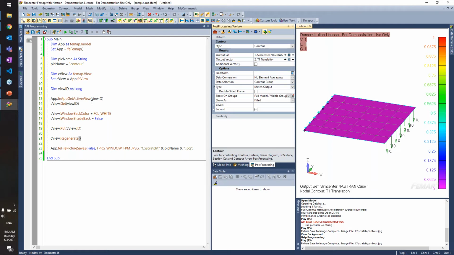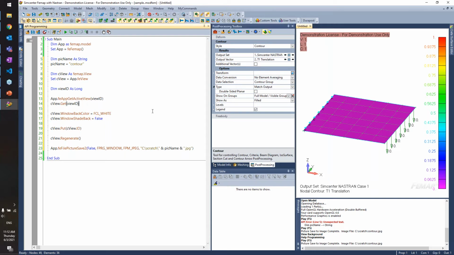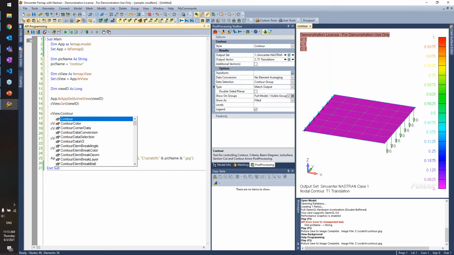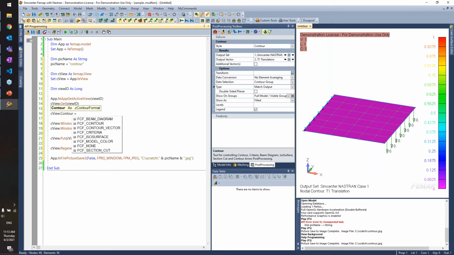So let's see here. I need to use my view object to set the contours. So I'm going to say cview.contour equals FCF contour. And you can see I have a couple different options here, and you probably recognize some of those from this drop down up here. I'm going to stick to the regular old contour.